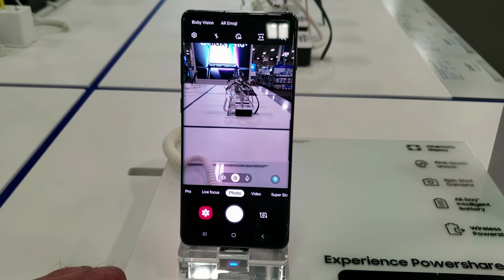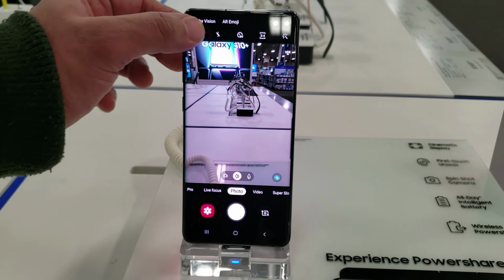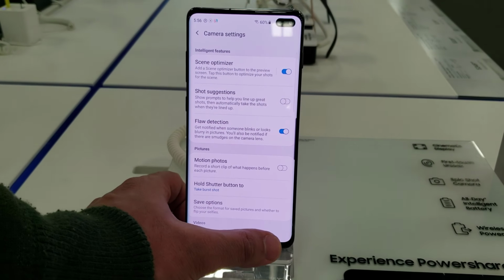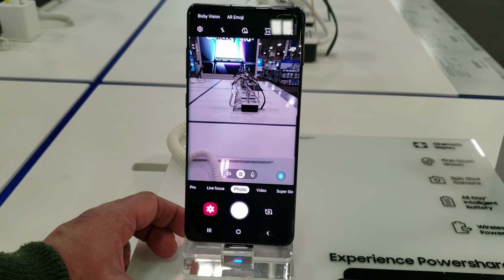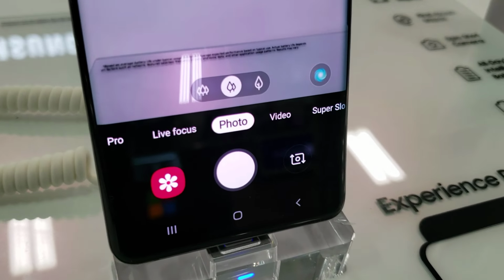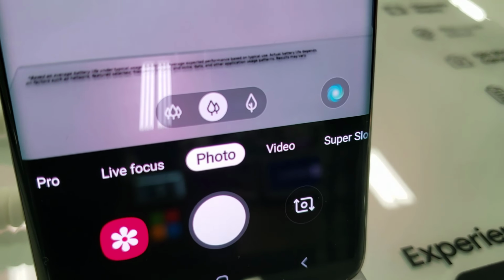So that was a quick tour of how to utilize those 3 rear cameras and a quick look at the camera app. I just want you guys to get familiar with your phone before you even get it, or if you're just interested in the Galaxy S10 and the S10 Plus, here's the camera interface.